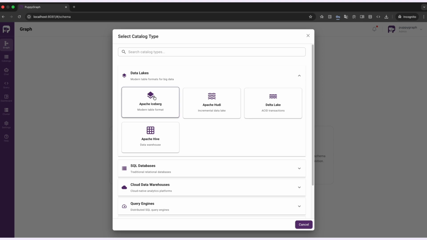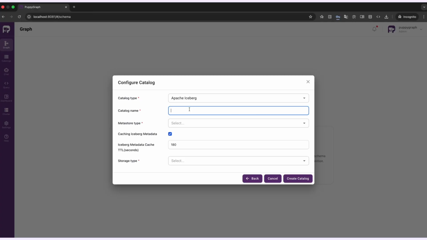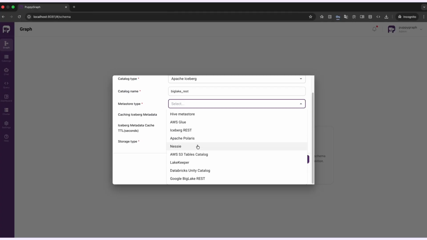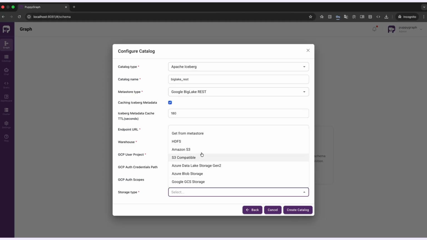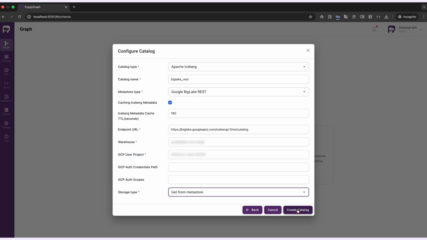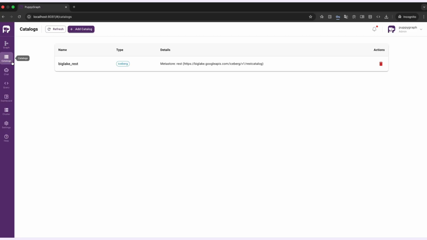We're connecting to the Google Lakehouse runtime catalog via the Iceberg REST API, so we can select the catalog type as Apache Iceberg and name our catalog Big Lake Test. Our metastore type is Google Lakehouse REST, and we can fill out the necessary credentials like endpoint URL, warehouse, GCP user project, and get the storage type from the metastore itself. We can now create the PuppyGraph catalog connection. Under the catalog panel, you can see all of PuppyGraph's existing catalog connections.